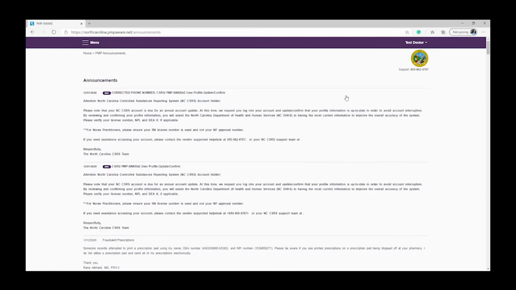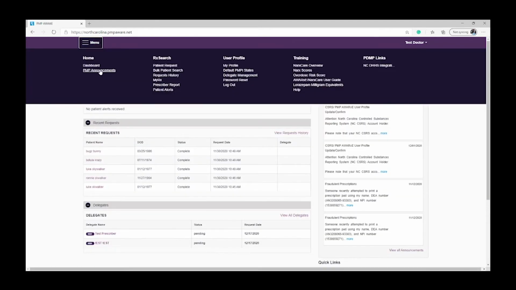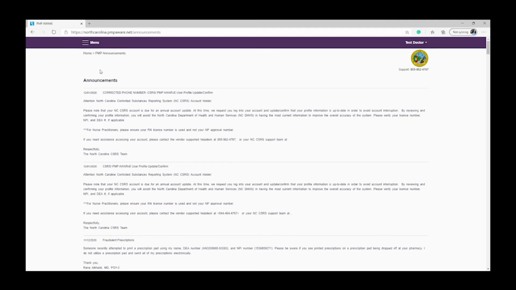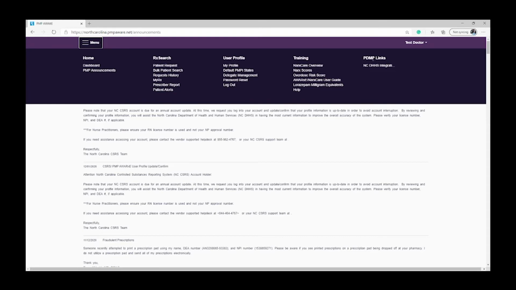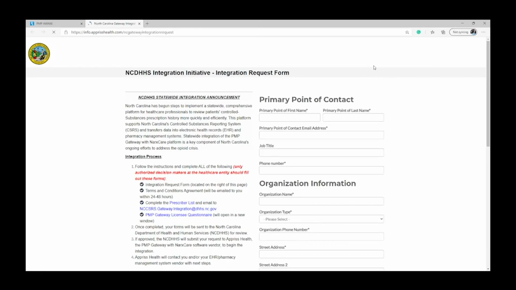You can access the announcements page at any time by clicking Menu, PMP Announcements, located under Home. The announcements displayed in this section are configured by your state administrator. Announcements can be configured as role specific. To access quick links, click Menu and click the links located under PDMP links.